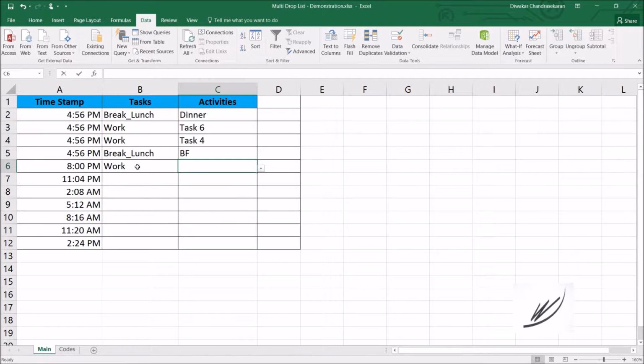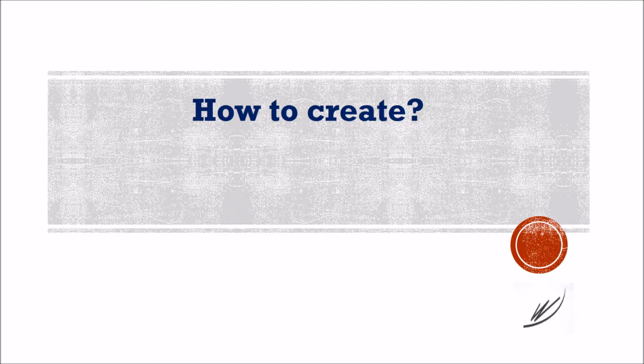So when you're just creating a list from a set of data, it's called a normal drop-down list menu. But based on this particular selection, if you're coming up with a criteria and finding a subset data, it's called a criteria-based drop-down selection menu. So let's see how to create a normal drop-down list and a criteria-based drop-down list.